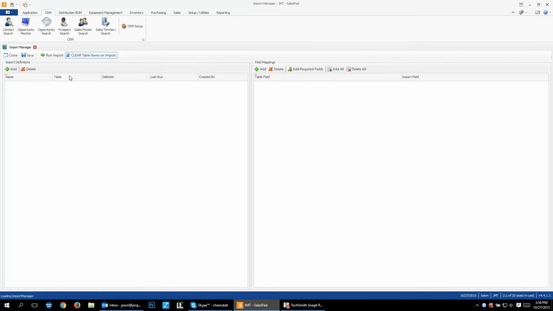So once you open that up, you'll get this area where we're going to add a new one. We're just going to call it Lead Import. Okay? So from here, we're now going to select the table that we want to import it into. And I'm going to use prospects for this example.